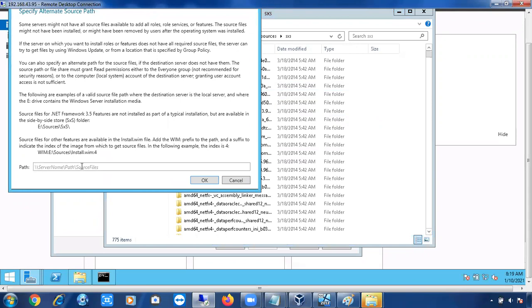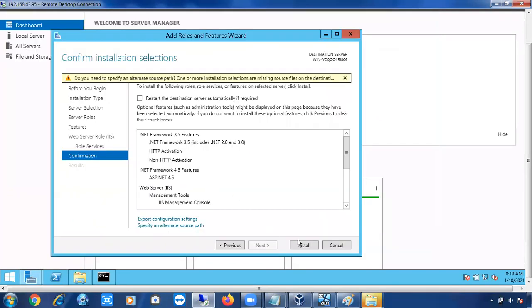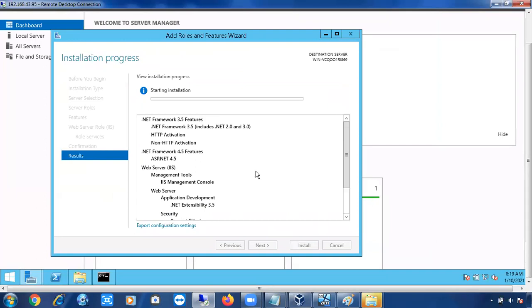If you still have confusion, here you see E colon sources SXS, right? Remove this drive letter E, and your software is in the D drive letter, so place D. That's it. Remaining everything is the same: D:\sources\SXS. Click OK. Now you have to install. Otherwise, if you don't follow this step, your installation will fail. Make sure you map your Windows operating system in the .NET Framework installation setup.